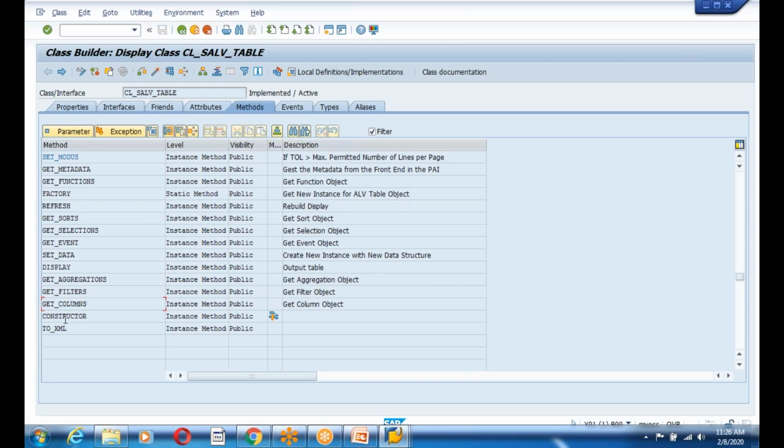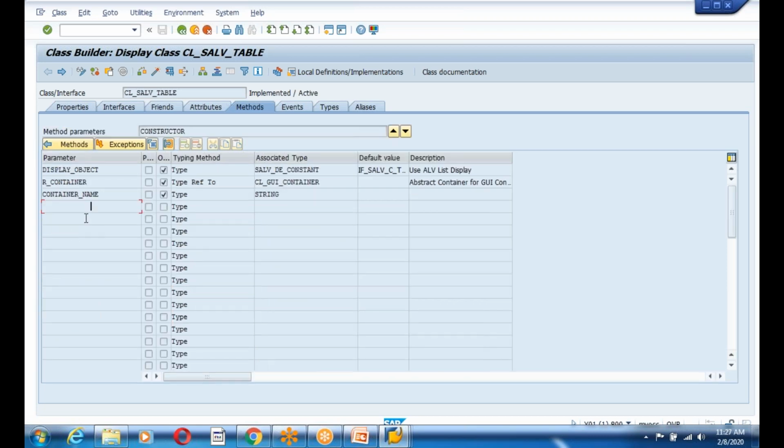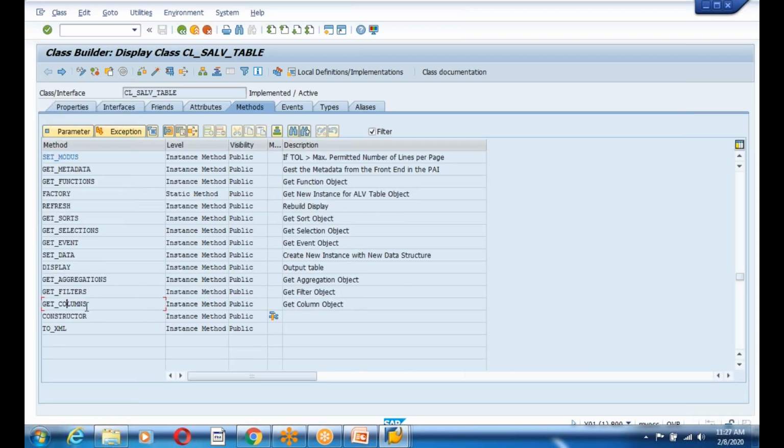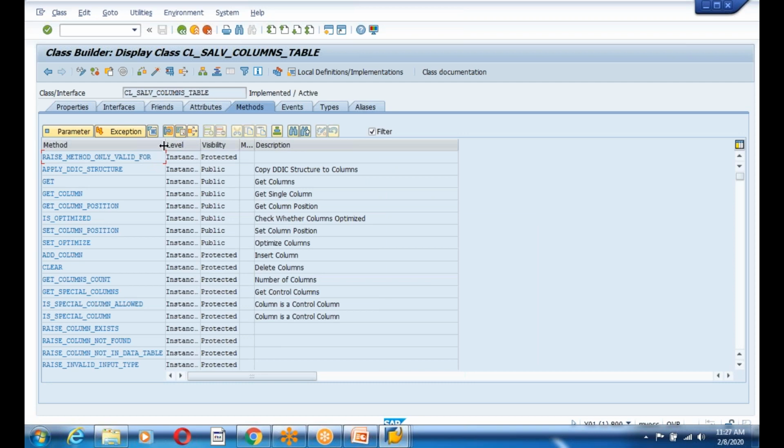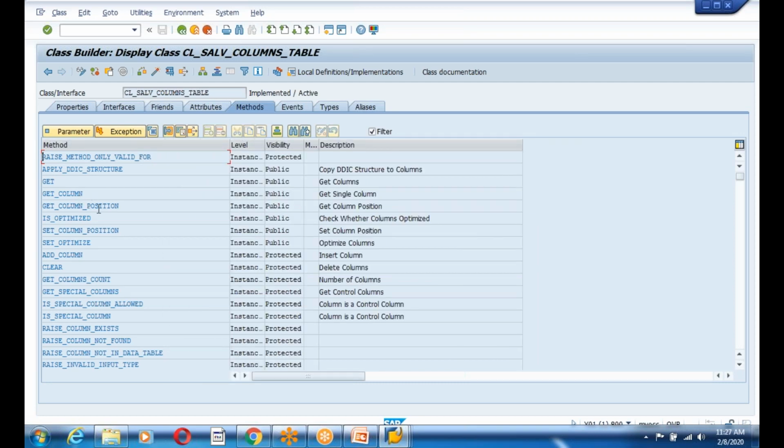So maybe I have to use this method, get columns. Maybe this may work out. The constructor has nothing for this. Go to the parameters and value. If I use the method get columns, my returning value is in this class. Let me go to this class and see the methods. In get columns I can read a single column.